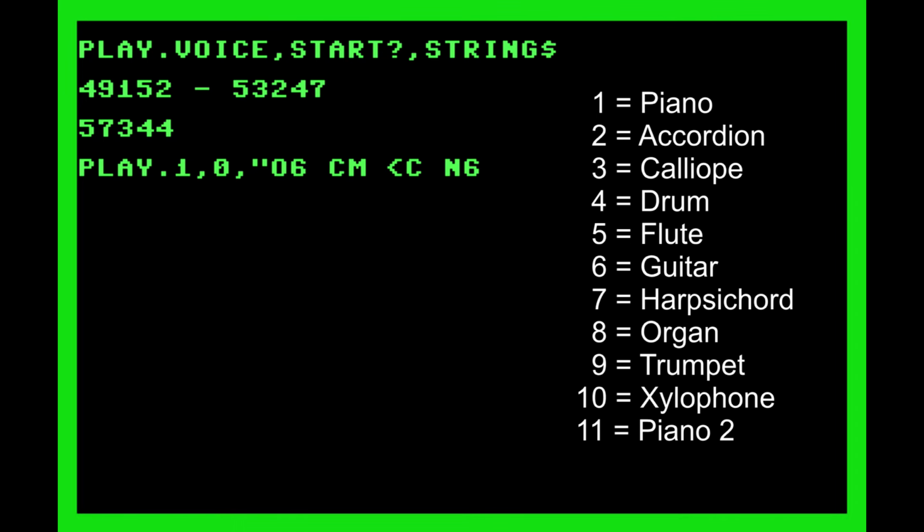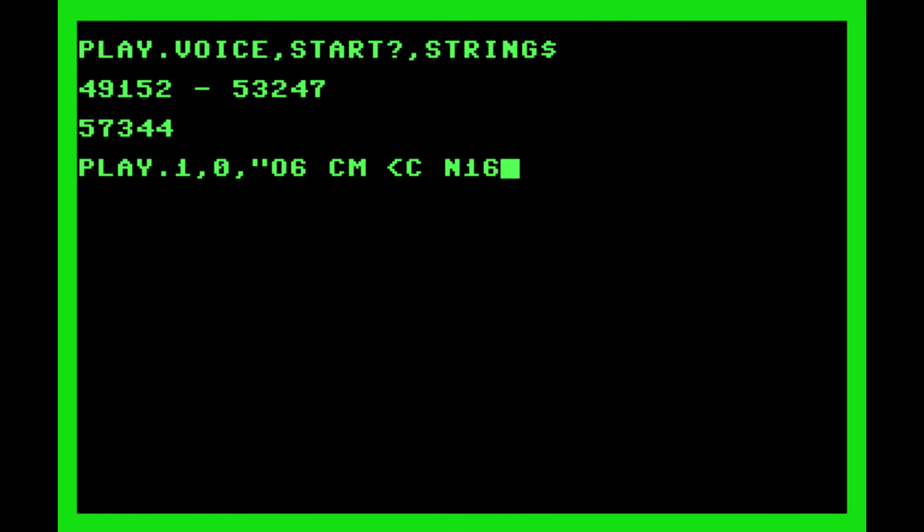For guitar, it's 6. For harpsichord, it's 7. For organ, it's 8. And for trumpet, it's 9. And xylophone is 10. And of course, the instrument you heard at the beginning of the video is 11. And it could go up to 16, but there are no instruments set up for those, so make of them as you wish. Now let's talk about volume.